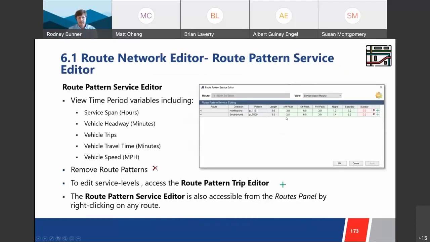You also have a route pattern service editor. And so this is a nice little dialog that will show you all the patterns in your route. And in this case, it's showing service span in hours for each of the TBEST time periods. But you can also get to headway, trips, travel time, and speed through this drop-down list to show what patterns are in service by what time of day, and also view this information from a pattern service perspective.